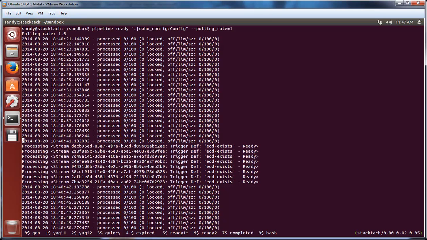But then we got down here, and here's our 9 of our end-of-day exists streams that were found, and they all transitioned happily over into the ready state. So we see that we processed 8 of them. 1 of them was locked. Because we had 2 workers running, and they both started up at around the same time, they both tried to grab that same stream at the same time, and one of them bailed out and said, okay, you've already been working on that one, so you can have that one. So out of the 9 that were ready, it got 8 of them.